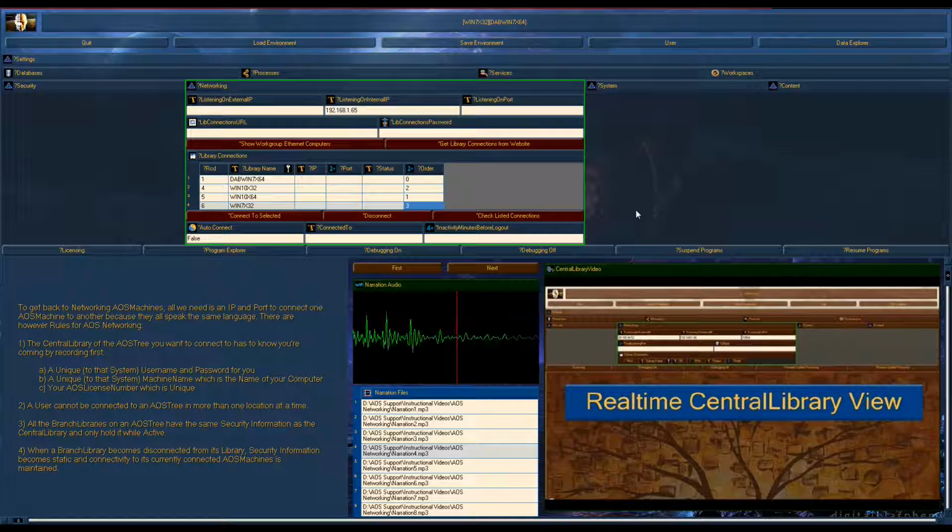A user cannot be connected to an AOS tree in more than one location at a time. All branch libraries on an AOS tree have the same security information as the central library and only hold it while active. When a branch library becomes disconnected from its library, security information becomes static and connectivity to its currently connected AOS machines is maintained.